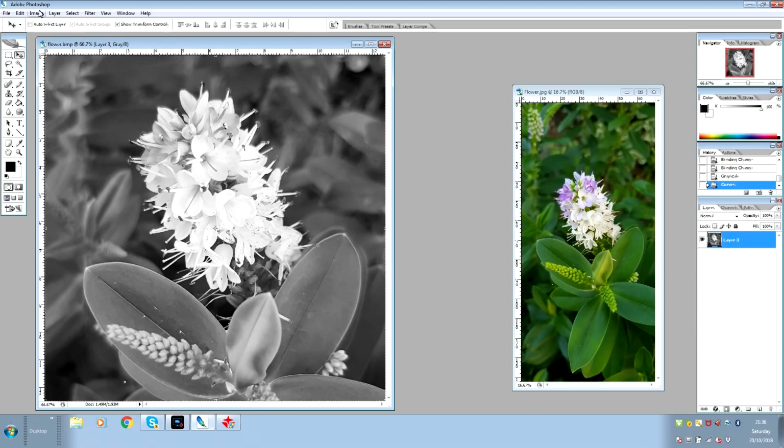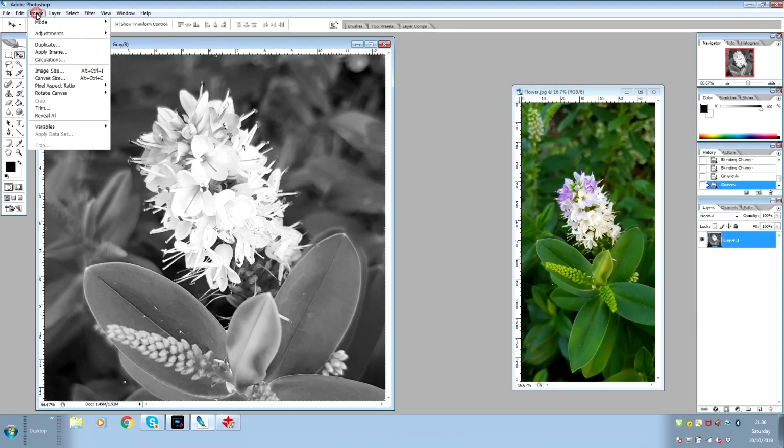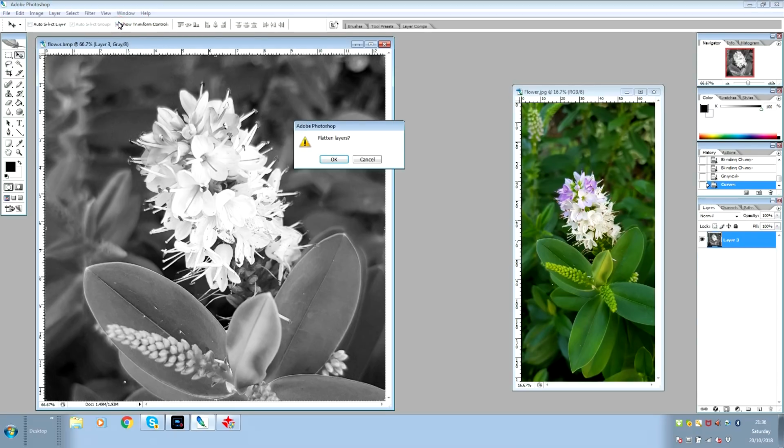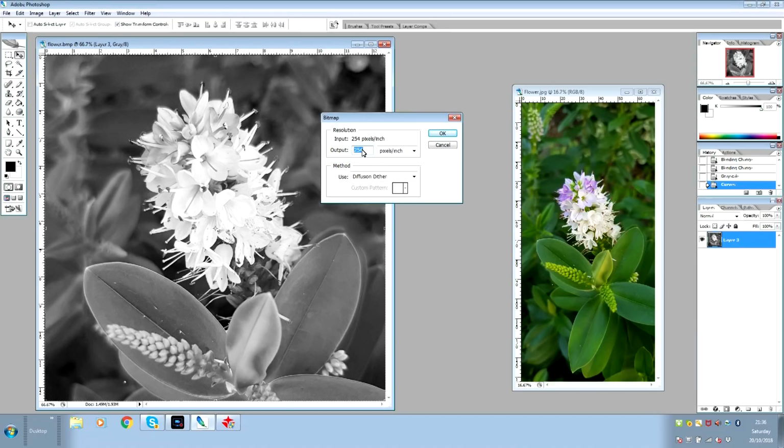What we've got to do is turn this now into a dithered image. So we can go back to Image, Mode, and this time we can do Bitmap. Flatten the layers? Well, yes, we can do. Now look, you'll see that we've still got our 254 pixels in this picture, and it wants to output at 254 pixels per inch, which is correct. Now we could choose all sorts of dithering patterns here, but the sensible one is the diffusion dither pattern. That's the most sensible to use. Okay.